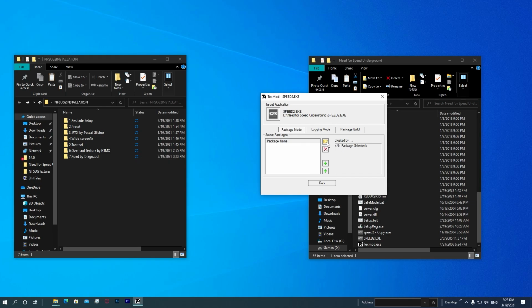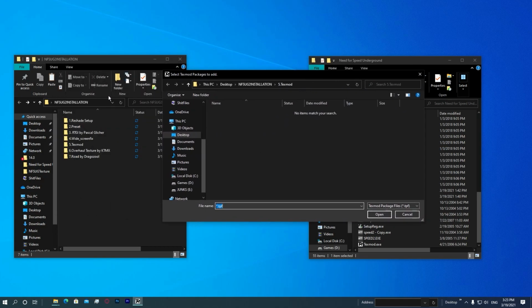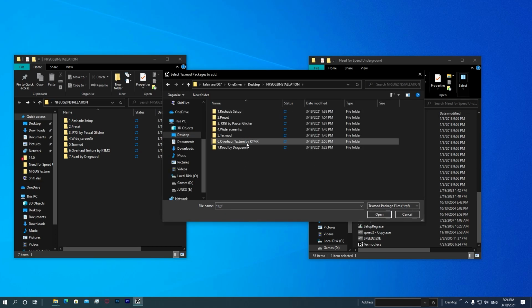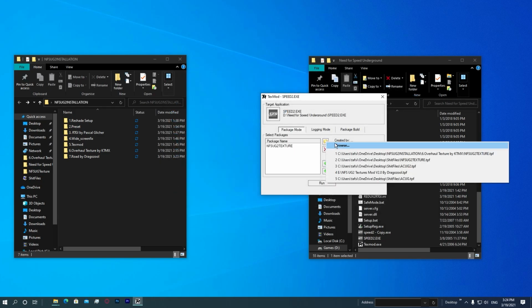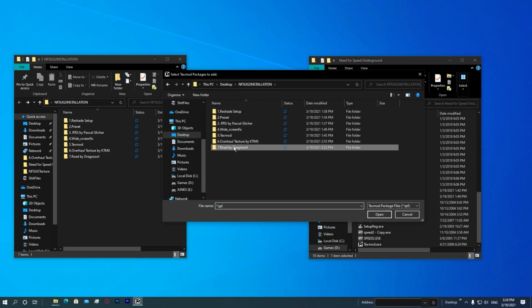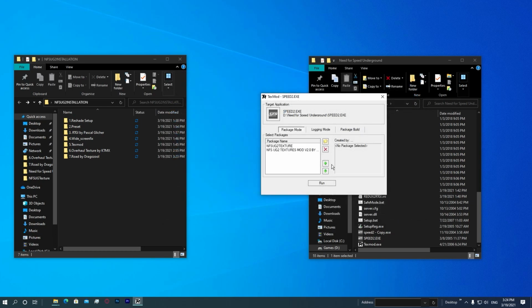To select our texture, just click on the small folder icon, click on browse, and go to the folder where we have our texture file. Paste. Let's select this one first, and then we're going to select the other one, the road texture. Now here you have arrow keys up and down, so let's make sure that the NFSU2 texture by Dragozol is on the top. When you set the priority on the top, it works much better. So keep that on the top and then click on run.